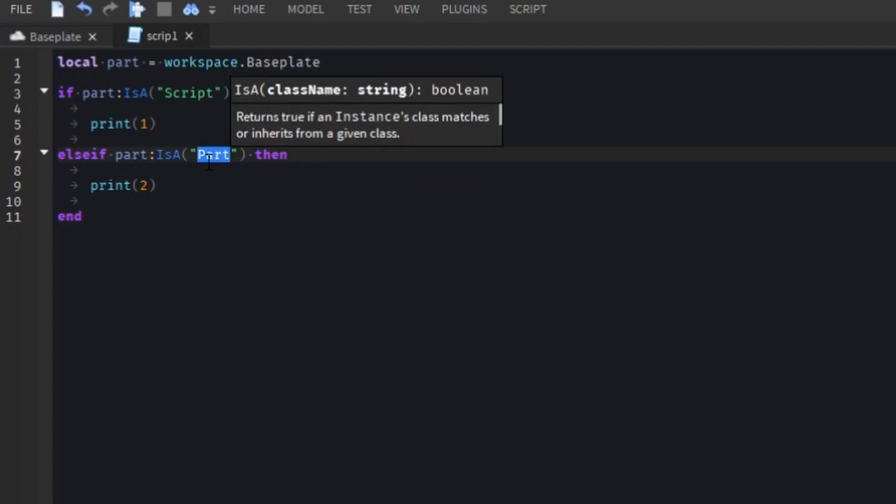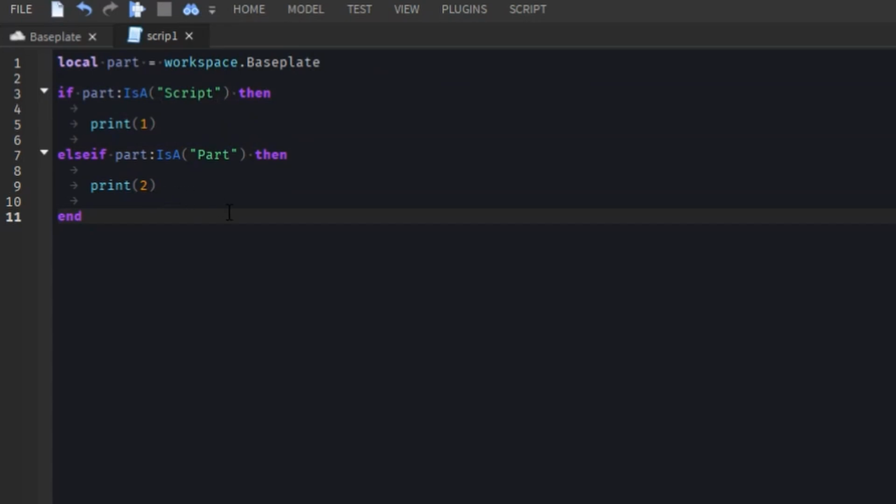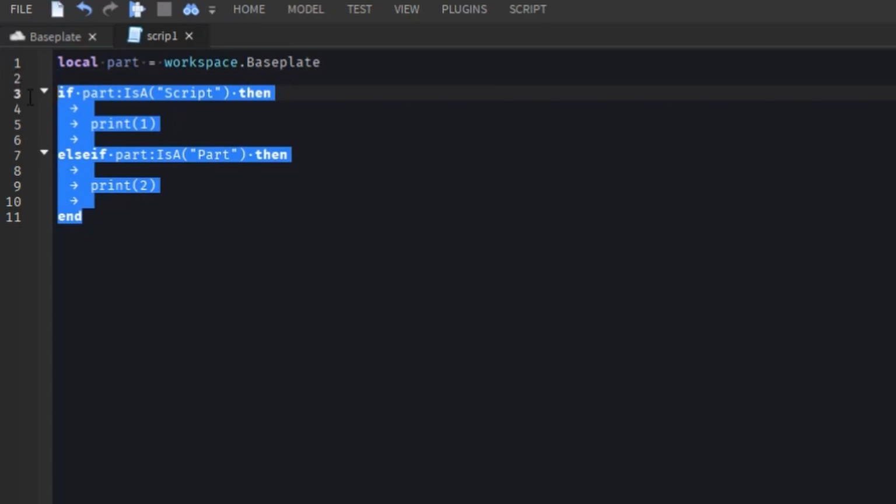It allows you to check to see if it's a certain instance, which is very useful because some instances only have specific methods, the methods are specific to that instance type. So like only parts have certain methods or events and other things, and only scripts have certain things, and things like that. So it's useful to be able to tell what kind of instance something is.